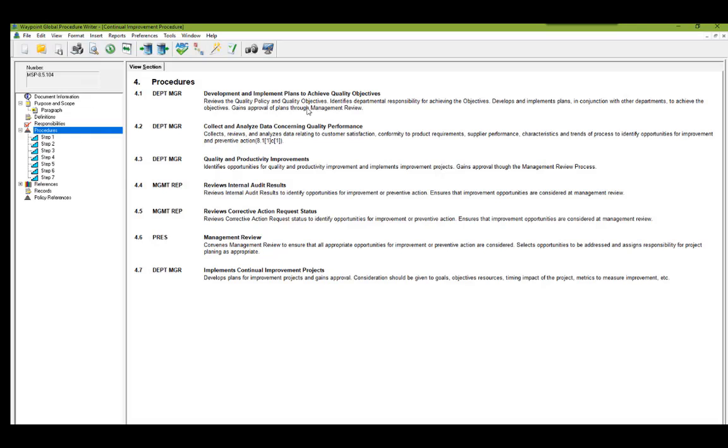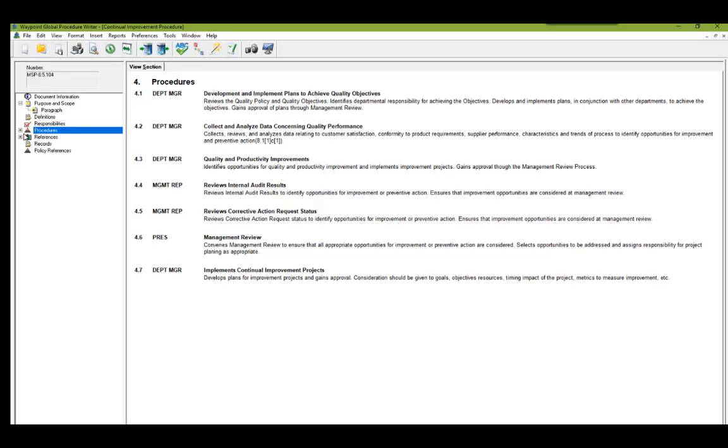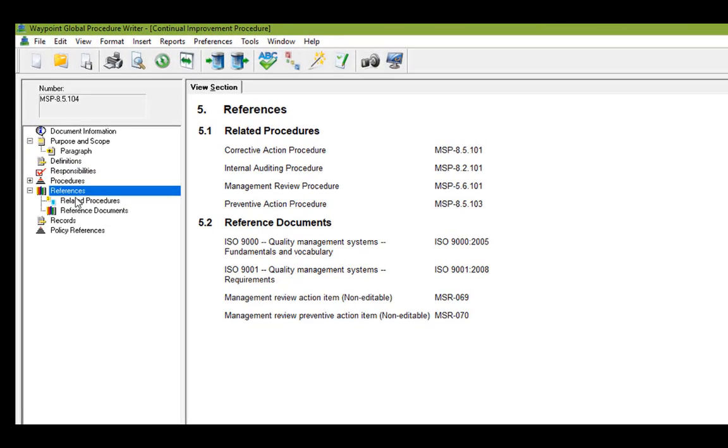There's no references in the 2000 to the 2008 shall statements in 4.1. There is one in 4.2, so I'll go in here and remove this. You basically want to make sure that all your references that you made are up to date and that you're addressing all the content. You may need to add some additional steps depending upon what it is that you are documenting. So once you have your content complete there, then we can collapse the procedure area and go into references.